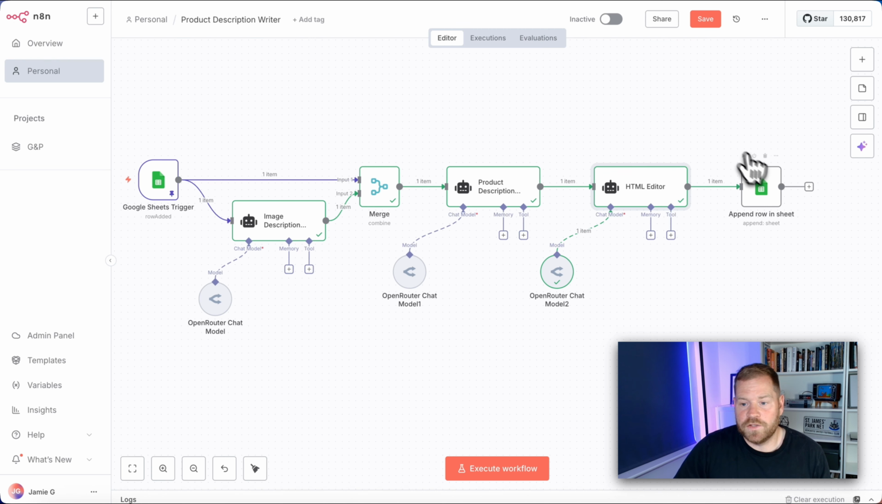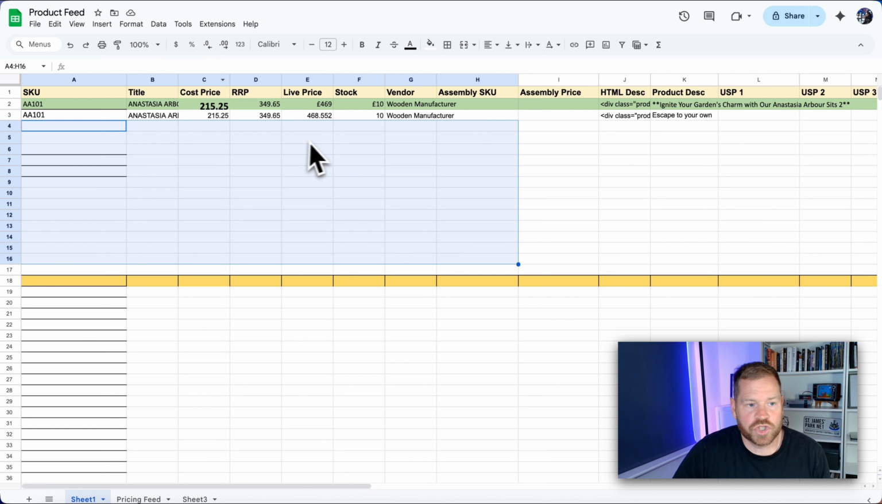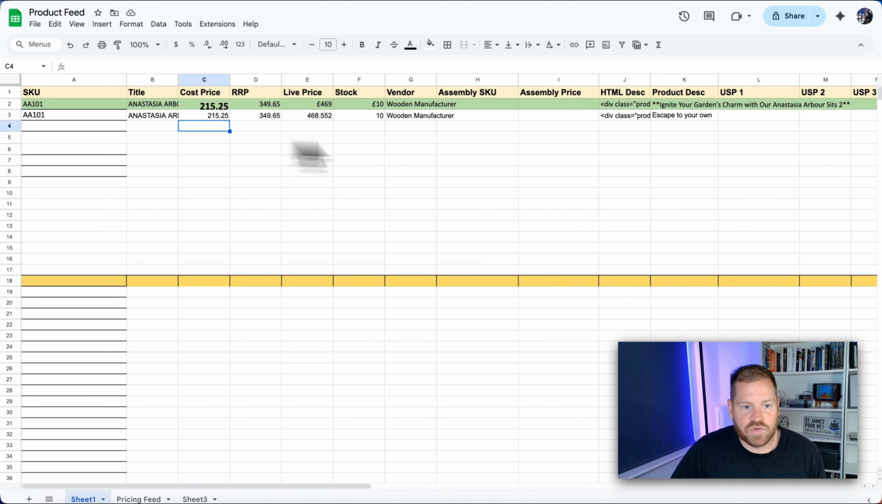Now, the last thing we do as part of this workflow is we append that row to a Google Sheet. So I have a separate Google Sheet here, which is what I call my product feed. The reason I have this is because I will produce hundreds of product descriptions, and then I will upload these and edit my site in bulk in one go. So I'm not just creating a product description and copy and pasting that into Shopify. I create these CSVs and then bulk upload them.